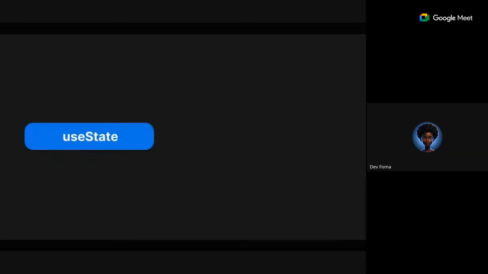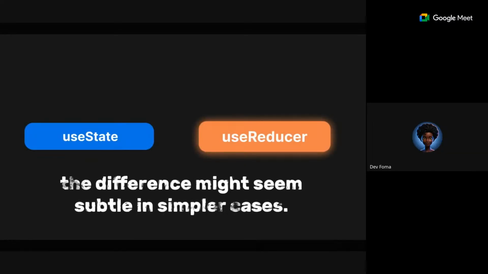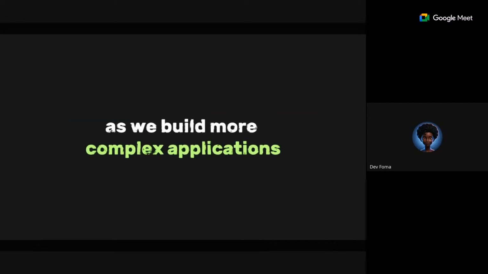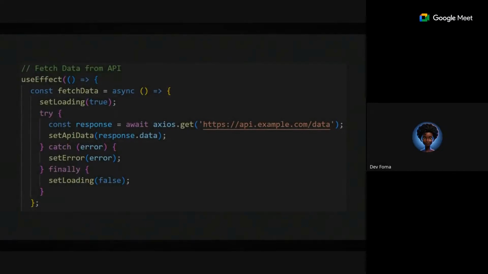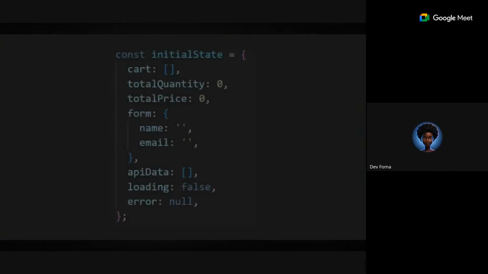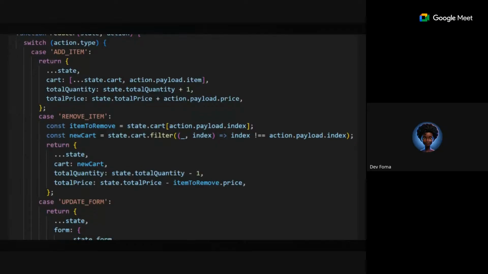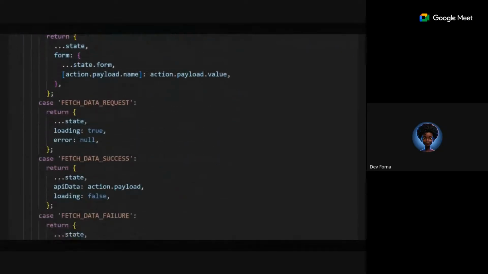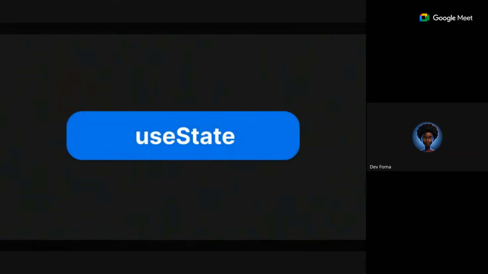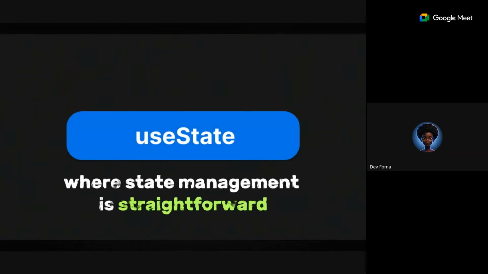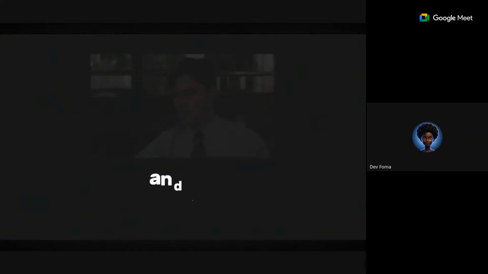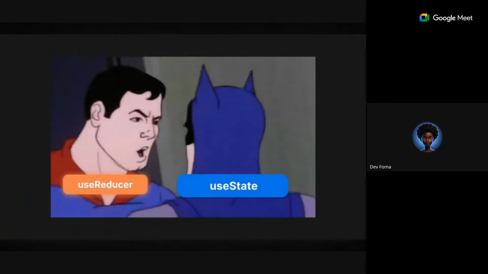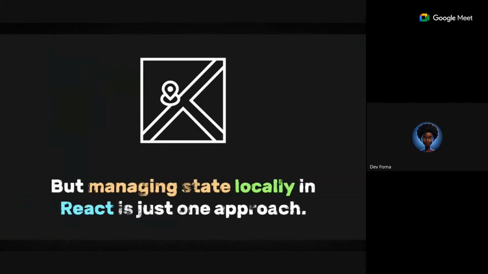When comparing useState to useReducer, the difference might seem subtle in simpler cases. However, as we build more complex applications, such as a shopping cart that handles forms, API calls, and multiple state variables, the advantages of using the useReducer hook become more apparent in terms of organization and maintainability. We can clearly see how useReducer organizes the code in a much cleaner, more readable, and sustainable way. All in all, we can use useState for simpler components, where state management is straightforward and doesn't involve complex logic or multiple state variables. However, as your application grows and state management becomes more intricate, useReducer steps in as the unsung hero. But managing state locally in React is just one approach.